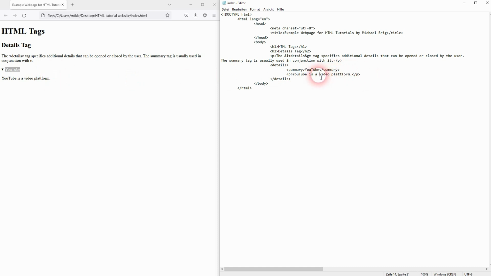As I've said, you can nest other elements and tags inside, so if I want to, for example, make this bold, I can use the b tag. One more thing to add, there is a specific attribute that allows you to change the default. By default, it's a closed interactive event, so you only see YouTube, which is nested inside of the summary, but you can set the attribute open to a value of open.